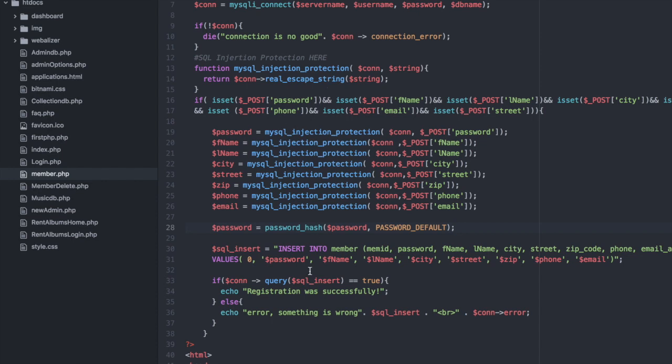All right, and then taking a look down here at the password hash function, this function hashes up to 72 characters. So for protection, every input by the user gets run through the injection protection function, which is this whole block of code right here. All right, and for the next section, we're going to go over the admin side of the database.